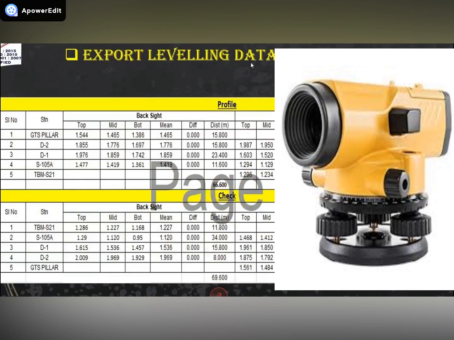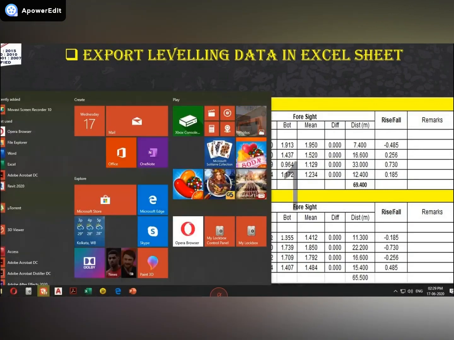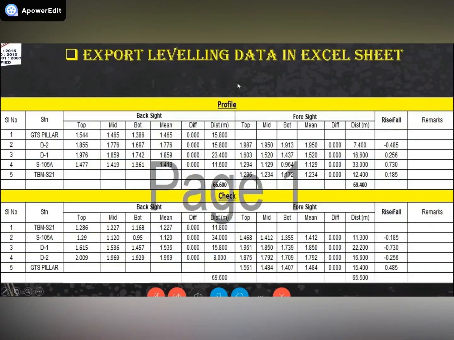Okay, next you can see it is an export of leveling data in an Excel sheet. From our digital level instrument, we are exporting this data. Okay, we can export this data like that. And one more thing, I'll show you the exact data when we are doing the survey work with auto level and other instruments. You have to make this data in this format, and that format I'll show you. The same format will come from our digital level instrument.